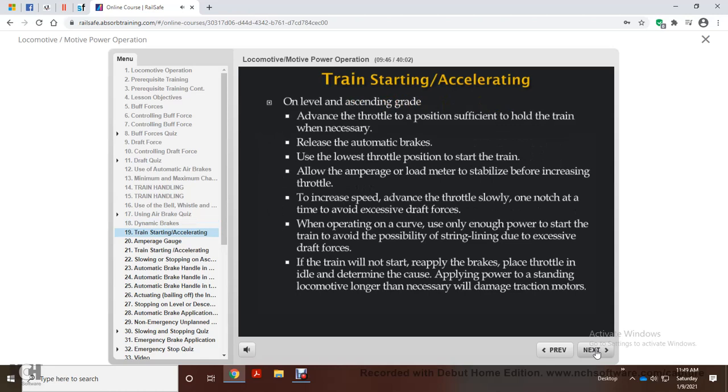These are the procedures to follow when starting or accelerating on a level or ascending grade. Advance the throttle to a position sufficient to hold the train when necessary. Release the automatic brakes. Use the lowest throttle position to start the train. Allow the amperage or load meter to stabilize before increasing the throttle position.